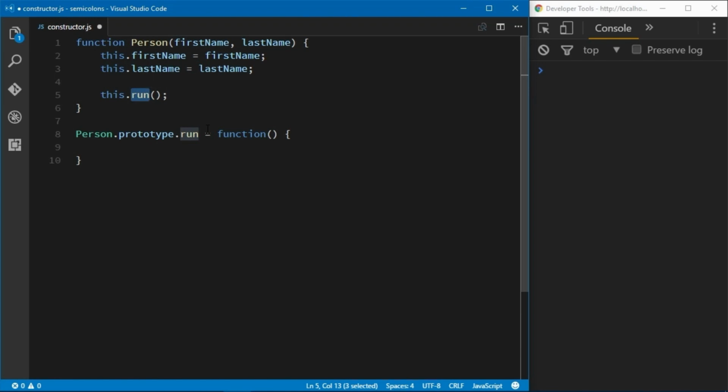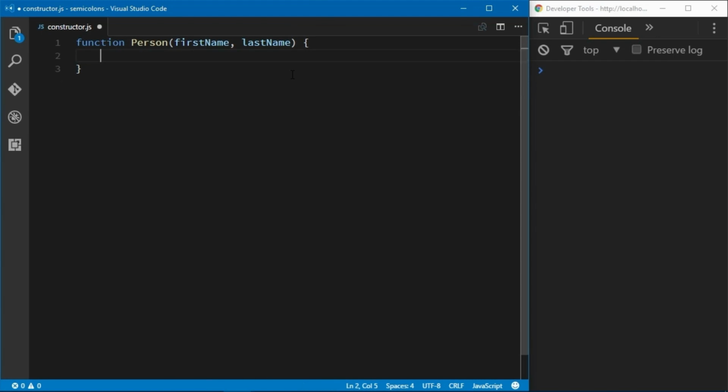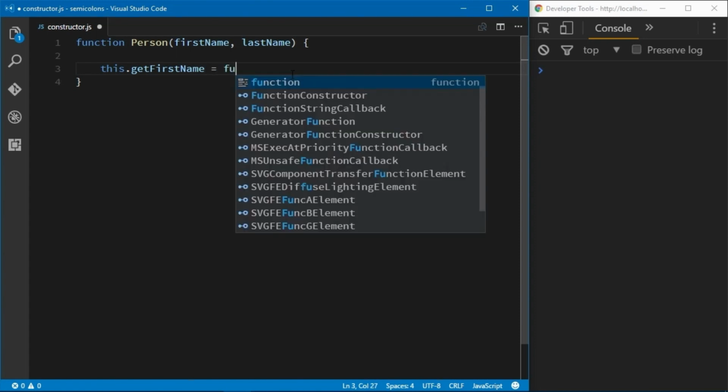But you only want to do the things necessary for creating your object and nothing more inside of the constructor. That's the first thing. The second thing is that you typically only want to define properties inside of your constructor. For example, it became rather popular to do something like this. We would have a method called getFirstName. We wouldn't have an actual first name property.